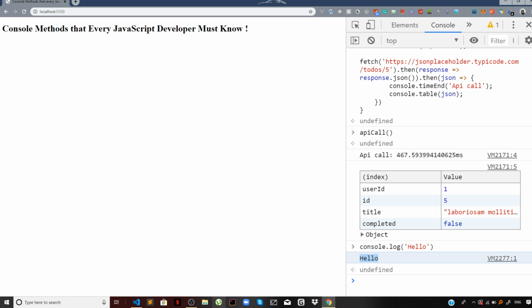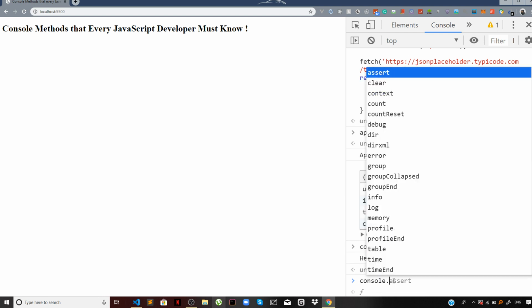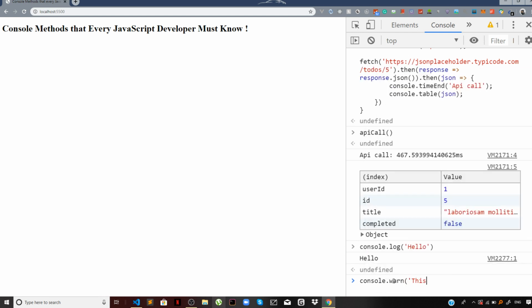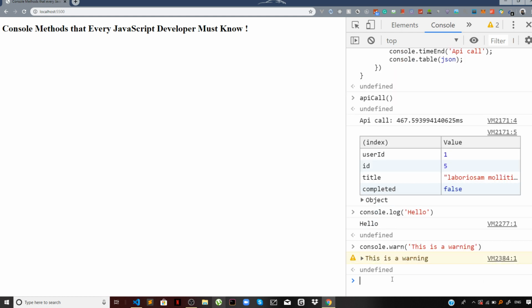Now to give a warning, you have another method called console.warn. Okay, and within single quotes you will say this is a warning, and press enter. So as you can see, we are getting an exclamation mark showing that this is a warning, and you can see this being highlighted, and it says this is a warning. So these are some of the methods that I wanted to cover.